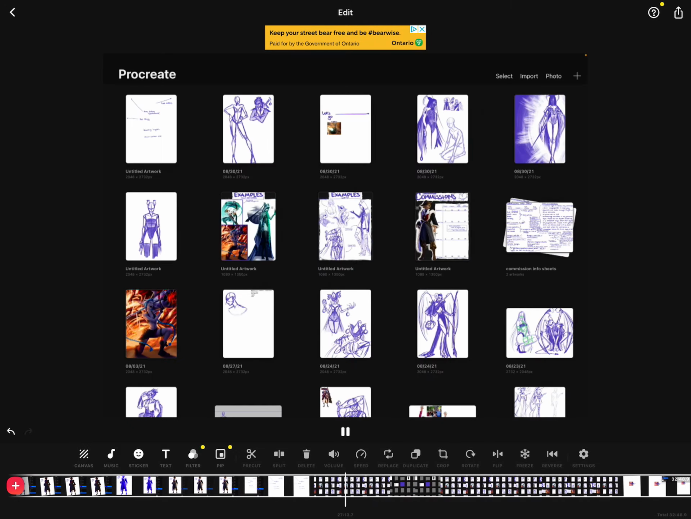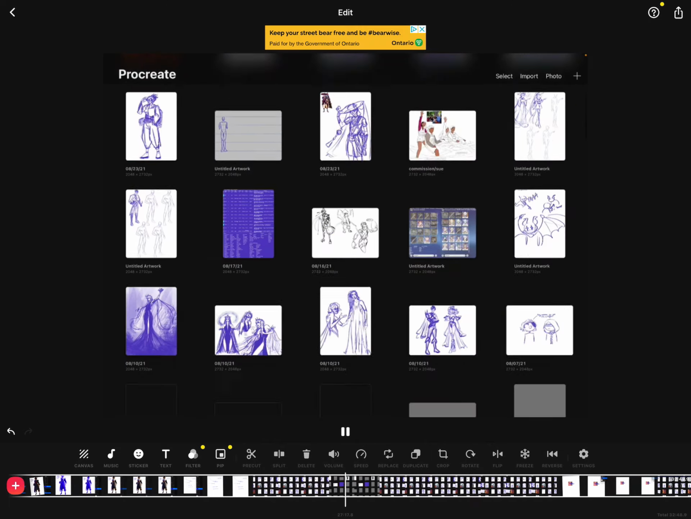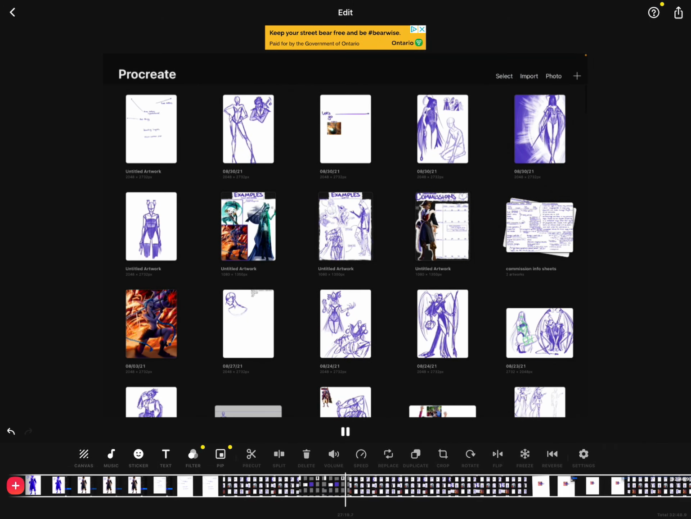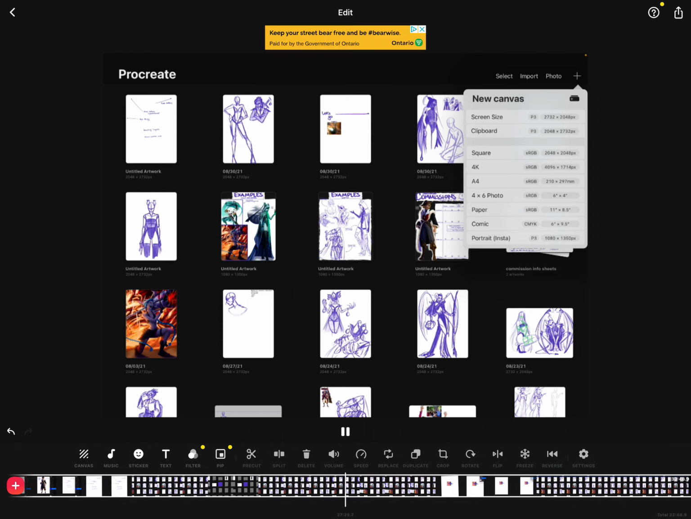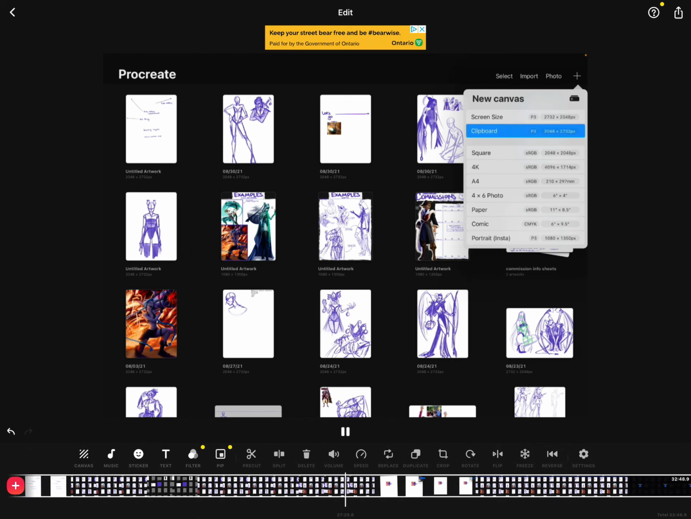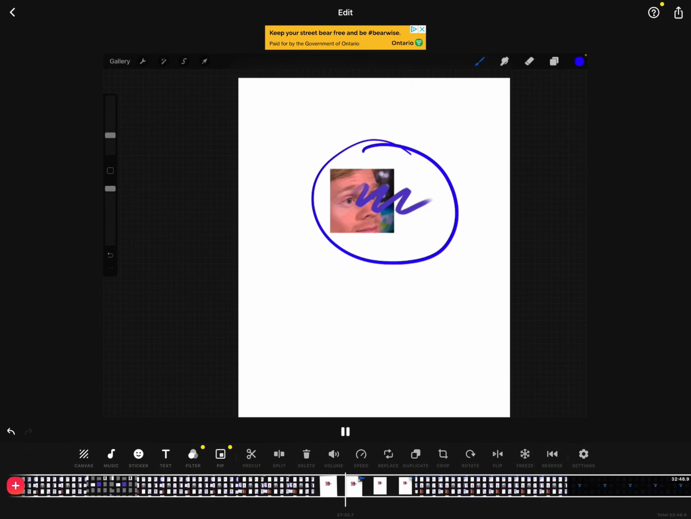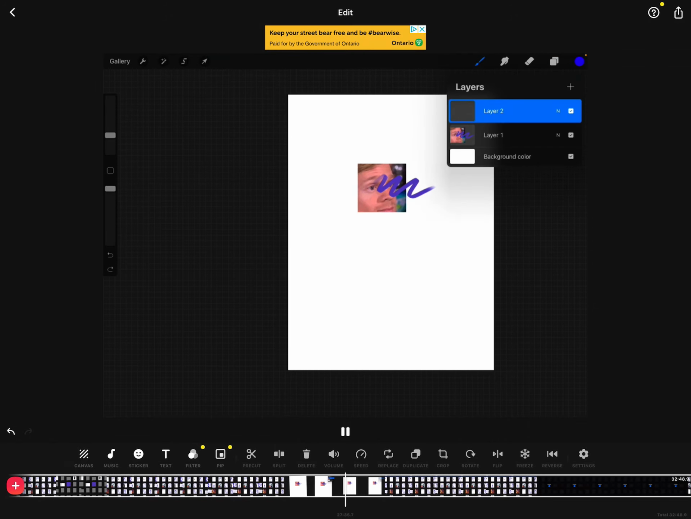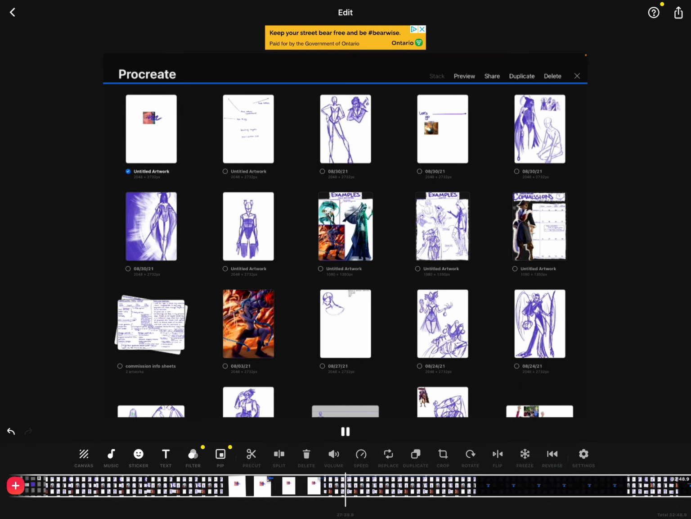So I'm going to talk about the main gallery screen. Basically, you have all of this stuff. If you want to create a new canvas, you can just click this plus in the top right corner. I often do screen size, but there's a bunch of different other options. Clipboard is basically if you go into a canvas and you click copy. So we can click clipboard. This was the last thing we copied, and it'll just automatically open that. So it's an easy thing.